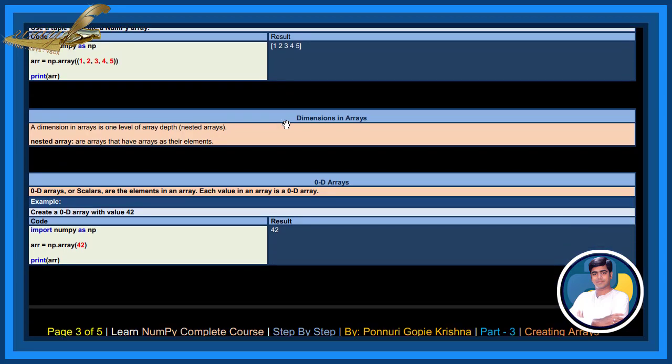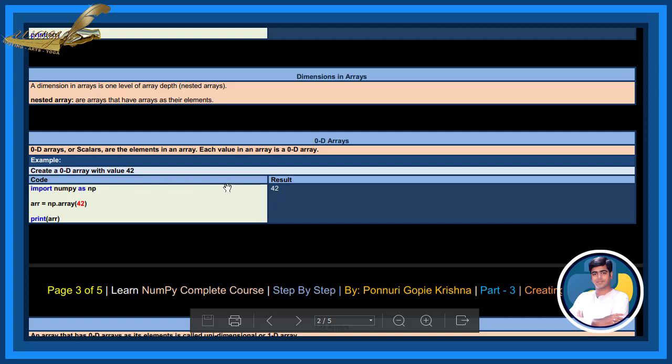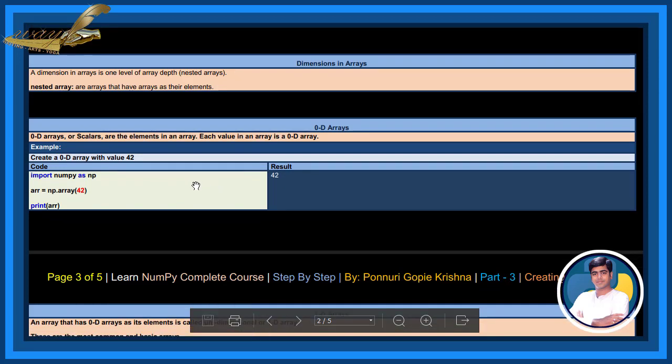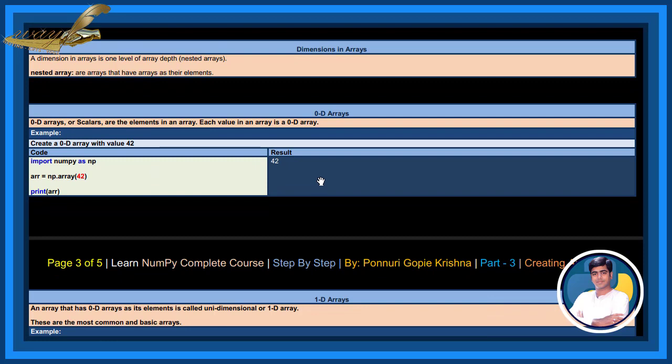Dimensions in arrays. A dimension in arrays is one level of array depth, nested arrays. Nested arrays are arrays that have arrays as their elements. See 0D arrays. 0D arrays, or scalars, are the elements in an array. Each value in an array is a 0D array. See here, import numpy as np, arr = np.array(42). See here, the code returns this.